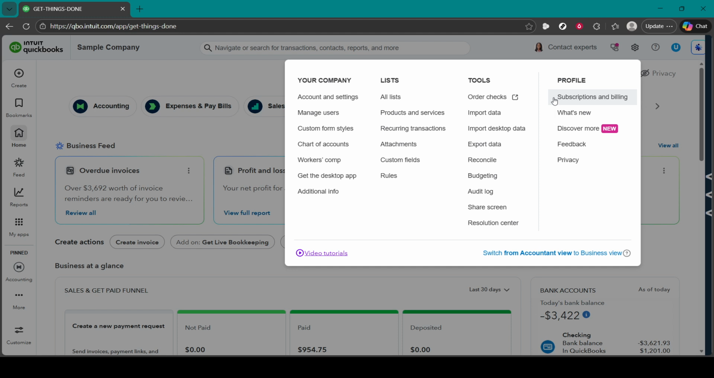When the Subscriptions and Billing page opens, you'll see the services tied to your company. This page typically shows the name of your QuickBooks Online plan, such as Simple Start, Essentials, Plus, or Advanced, along with any connected services like payroll, payments, or time. You should also see information like billing status and renewal details. The plan name shown here is the definitive answer to which QuickBooks product you have for this company.